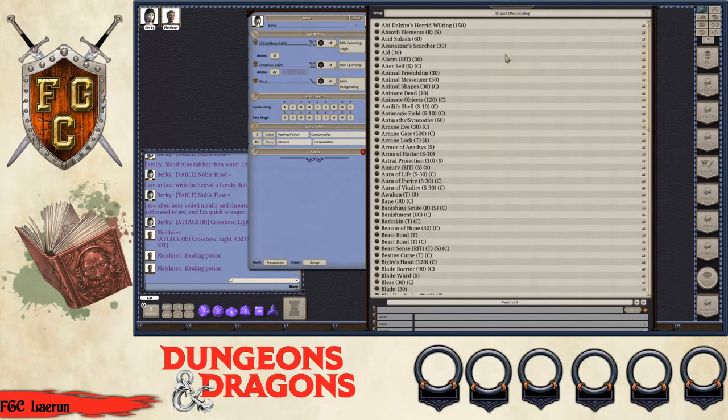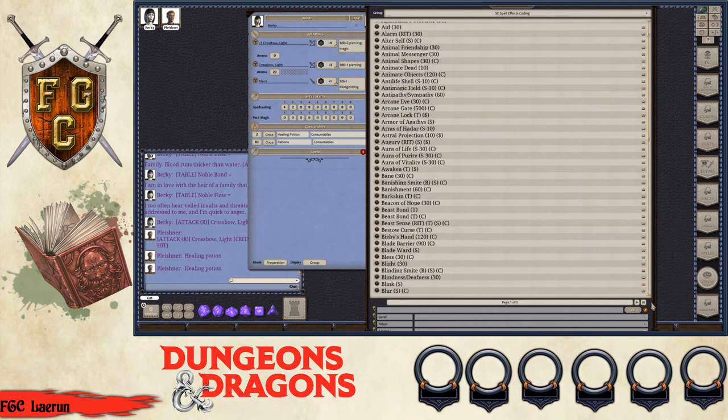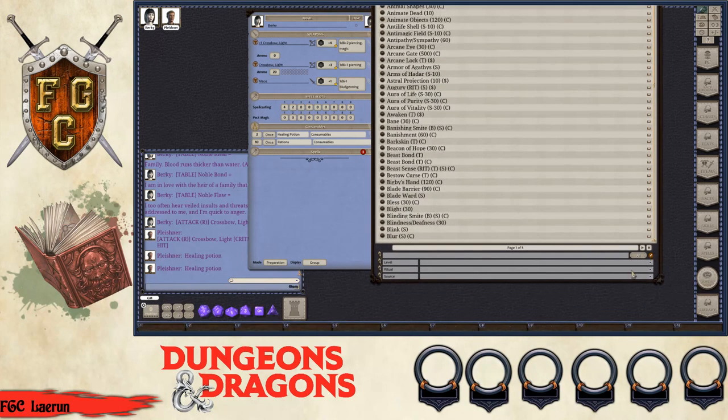And then what I want you guys to do is on the bottom, I want you to change that level to 0. Because these are filters. And then I want you to change source to whatever class you are. So if you're warlock, change it to that. If you're a cleric, change it to that.